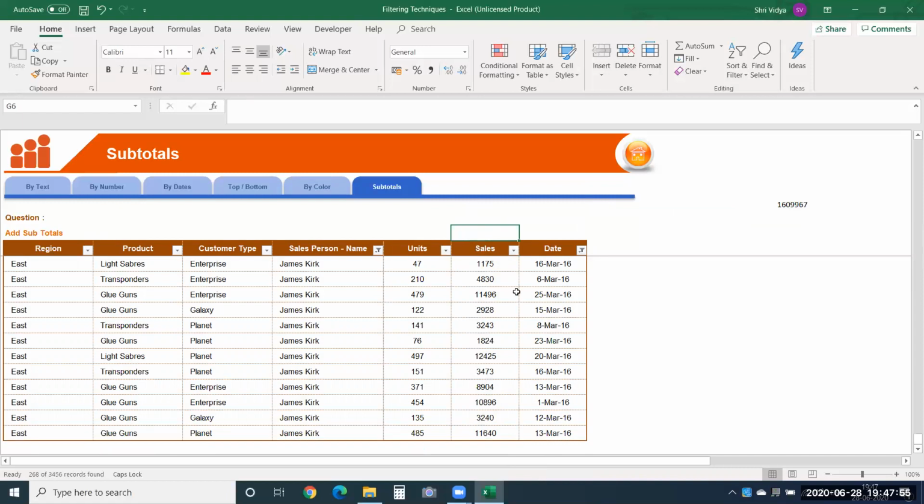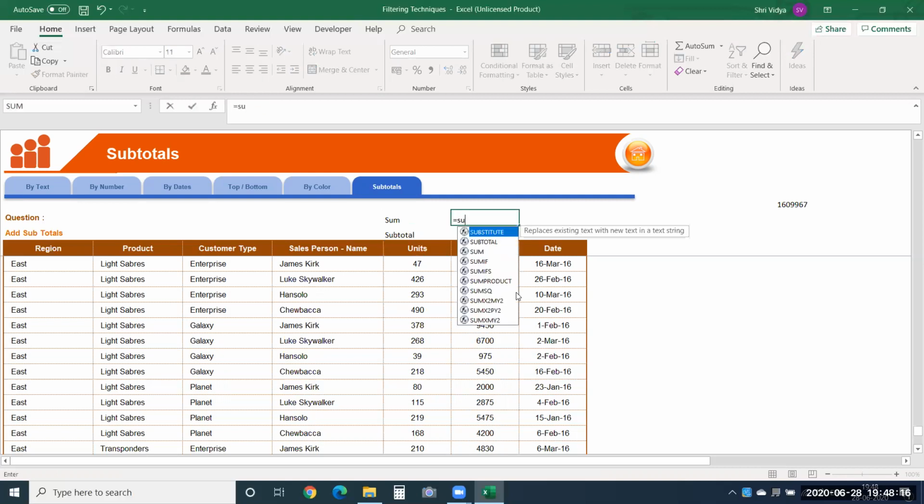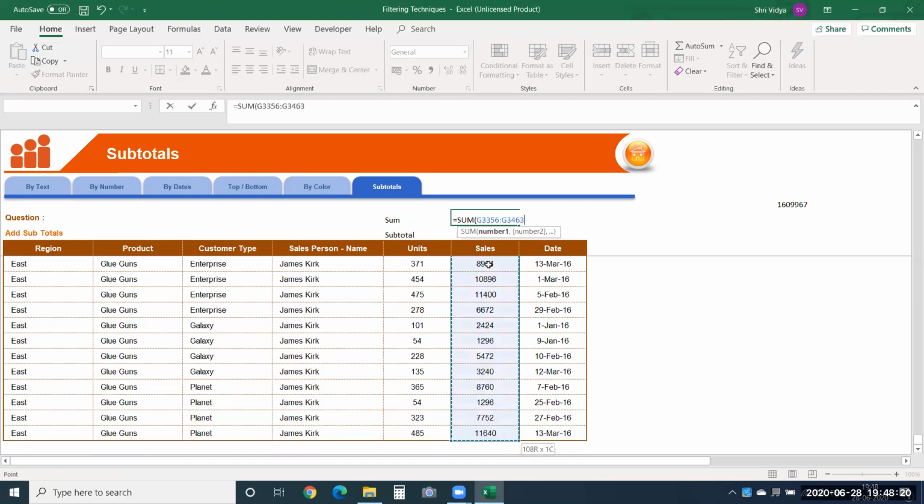Now for this to happen, I need to use subtotals. I can't use the sum function. I'll show you why. I'll use sum over here, and I'll use subtotal, and you'll see the change. So here I'll use the sum function, and I'll apply sum on the entire sales column.